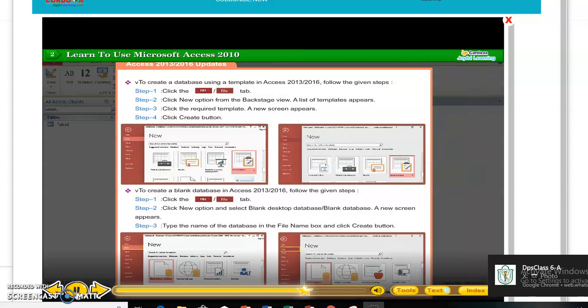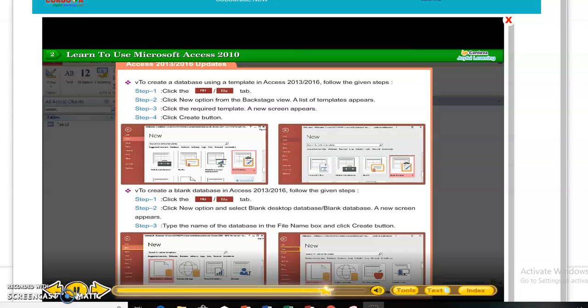Access 2013 or 2016 updates. To create a database using a template in Access 2013 or 2016, follow the given steps. Step 1. Click the File tab. Step 2. Click the New option from the Backstage view. A list of templates appears. Step 3. Click the required template. A new screen appears. Step 4. Click the Create button.